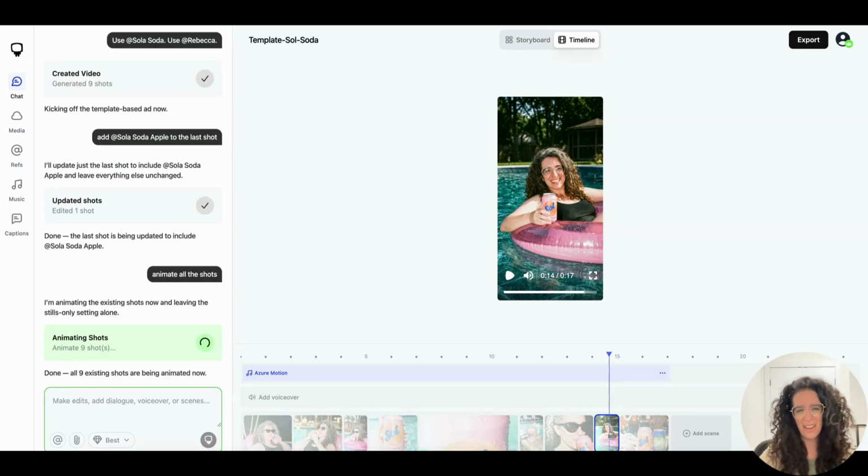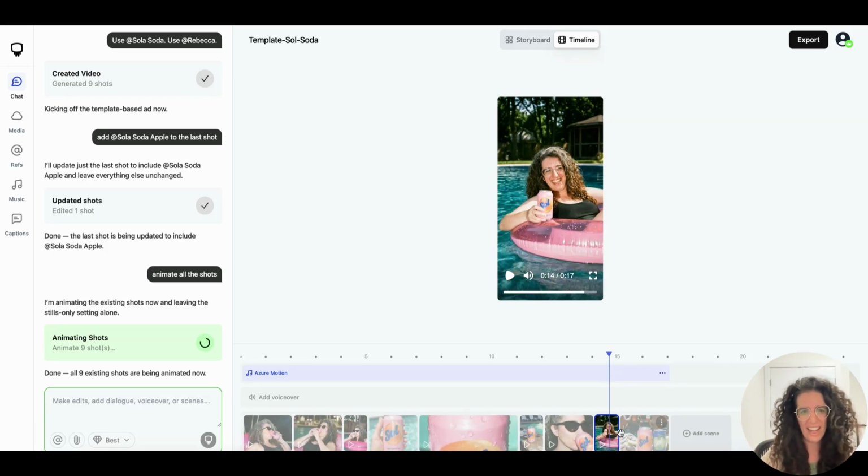We're using CDance Pro 2, a high quality model, but it takes a little while. That's why we like to start with images. Although as you saw, if you're feeling lucky, you could animate everything all from the beginning.